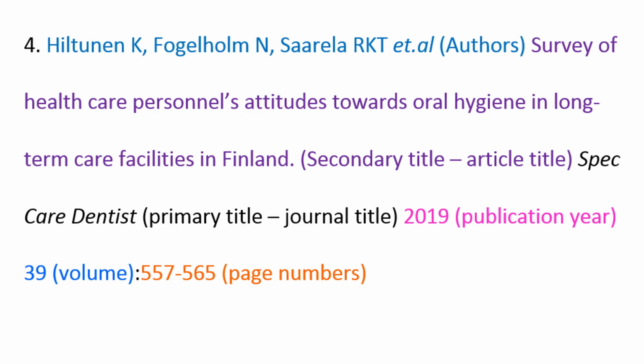This reference has two types of titles, a volume number and page numbers, which indicates that it is a journal article reference. To search for it, either use the article title Survey of Healthcare Personnel's Attitudes Towards Oral Hygiene in Long-Term Care Facilities in Finland, in TCD Library Catalog, a database like PubMed or Google, or the journal title, Special Care in Dentistry in DDUH or TCD Library catalogs.